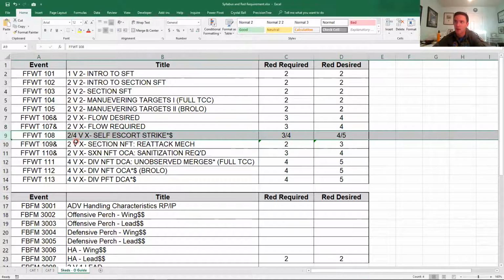Okay. That being said, if you are in a division, you have to do this event in Hornet and Tiger, or Sun South. You cannot do a division for this event in Viper. So keep that in mind. Section only for self-escort strike, and that can be done in a pinch in Viper if required. But again, not a big deal, just something to think about. Please give us the ability to change those weights or that matrix.